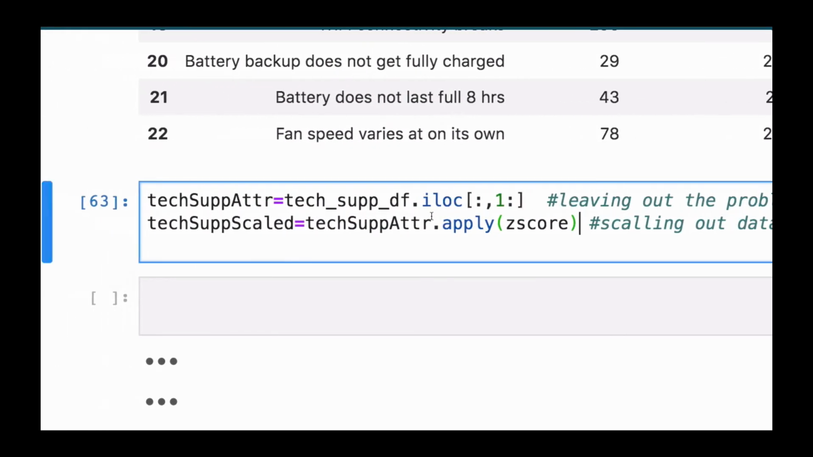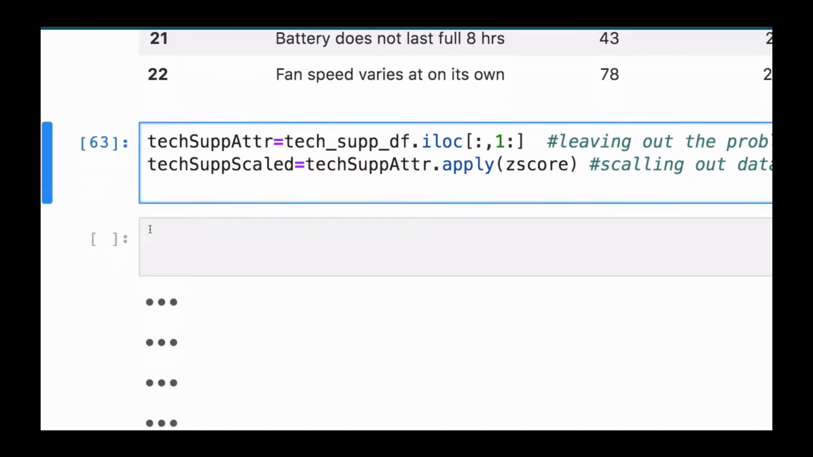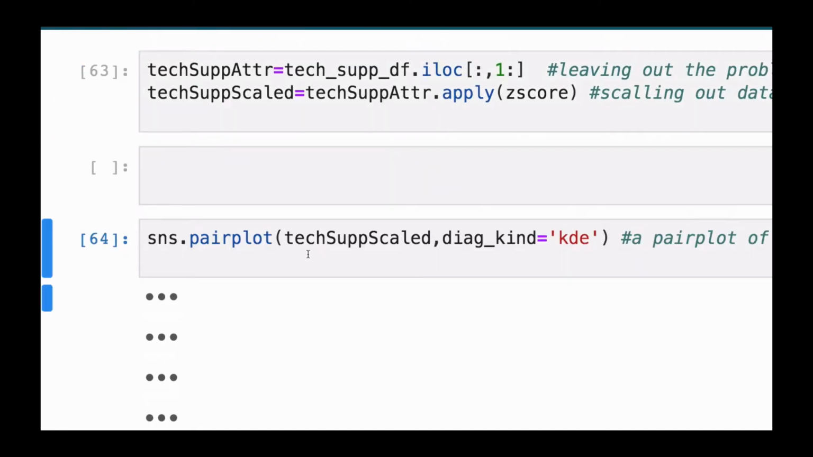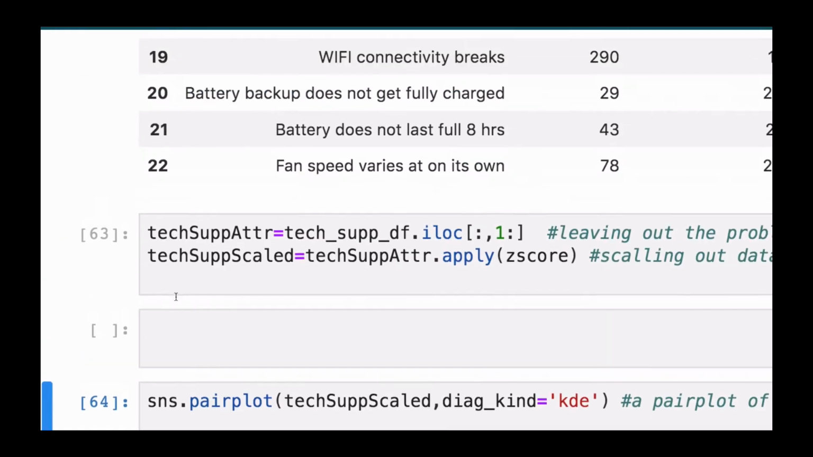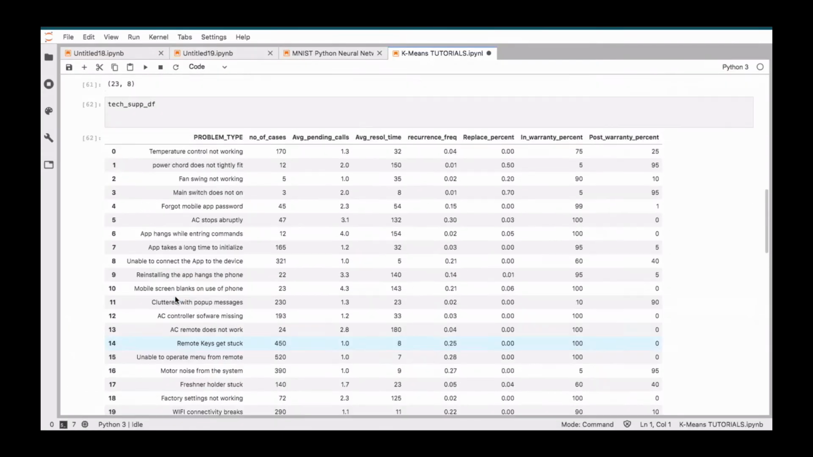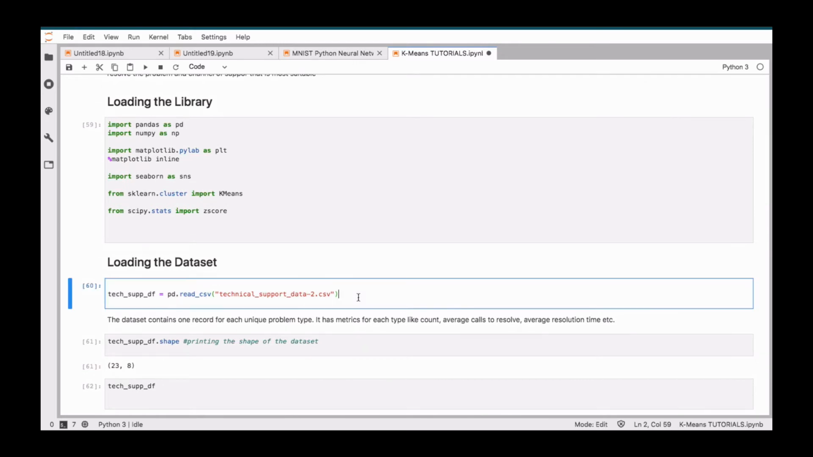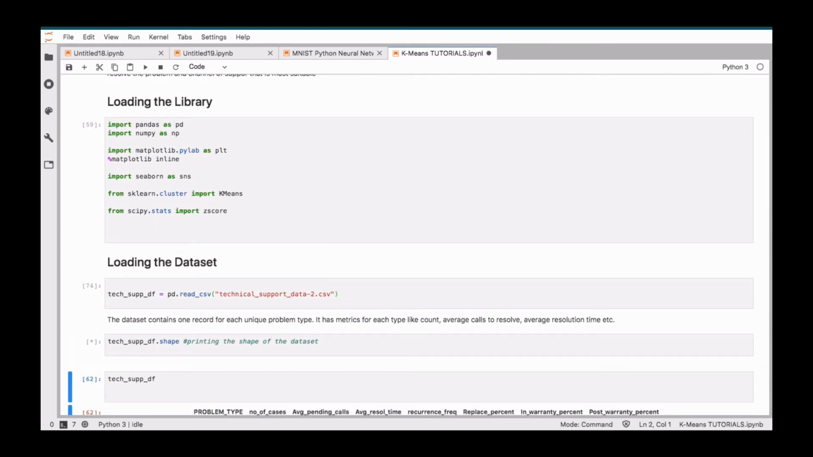After we apply this z-score, we store everything in what is called text sub scaled. That's going to show me that I've scaled my data. I've scaled my text sub attribute data, and I've stored it in another variable called text sub scaled. Now this is done. Let's proceed and see how we can do this Pep Plot over here. So let me run this all the way from here. Let me run this again.